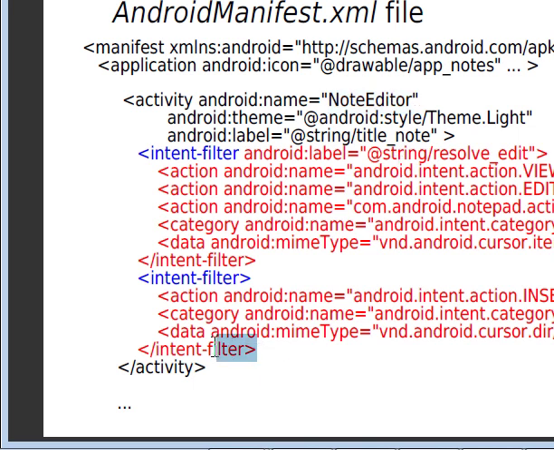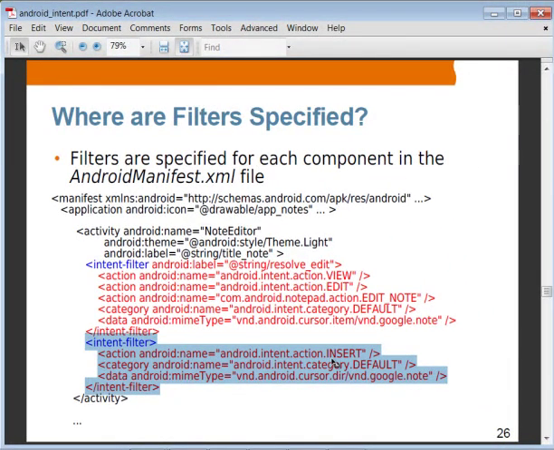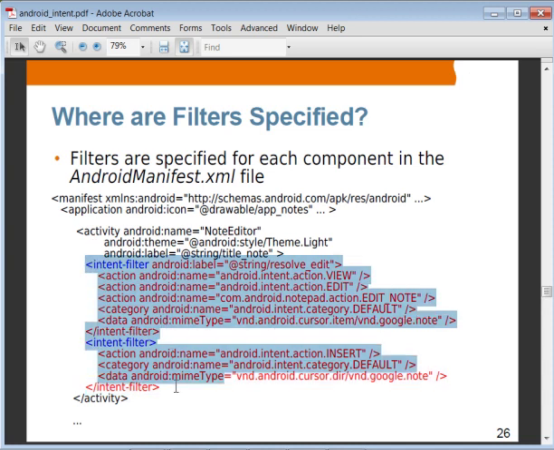It also has a second filter. Again, this second filter is a combination of action, category, and data field. It is indicating to the Android platform, I can perform the insert action under this category, and the data type I can handle is this. So this is the role of a filter. Every activity can have zero or more intent filters, and it is basically advertising its capability.